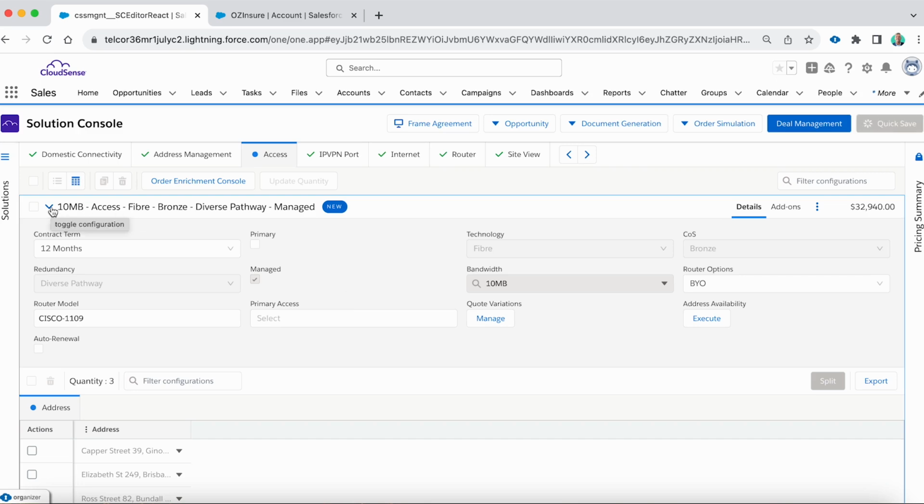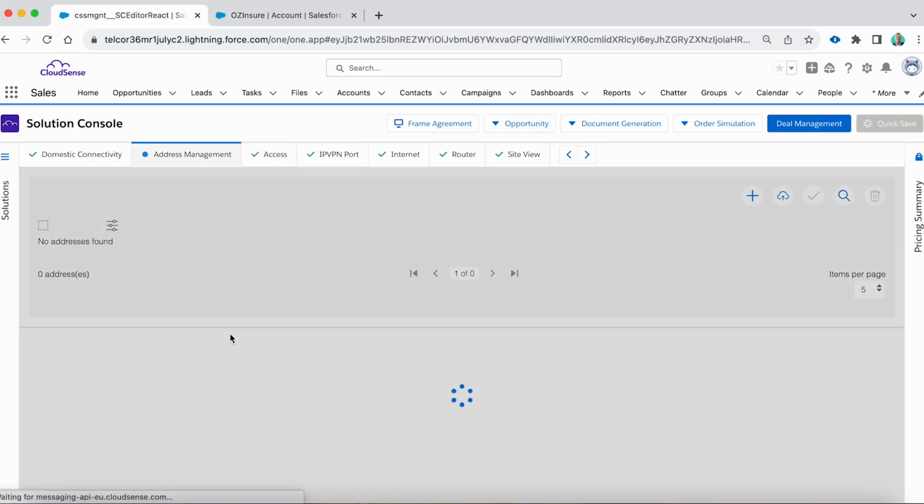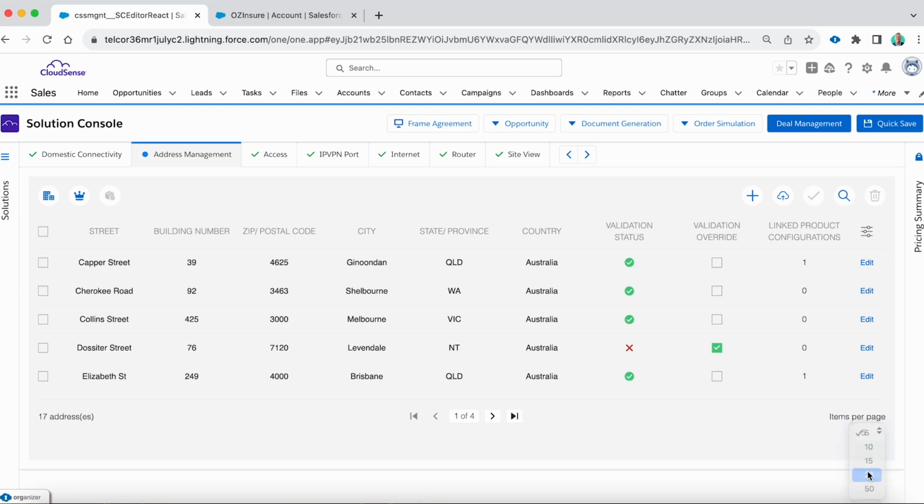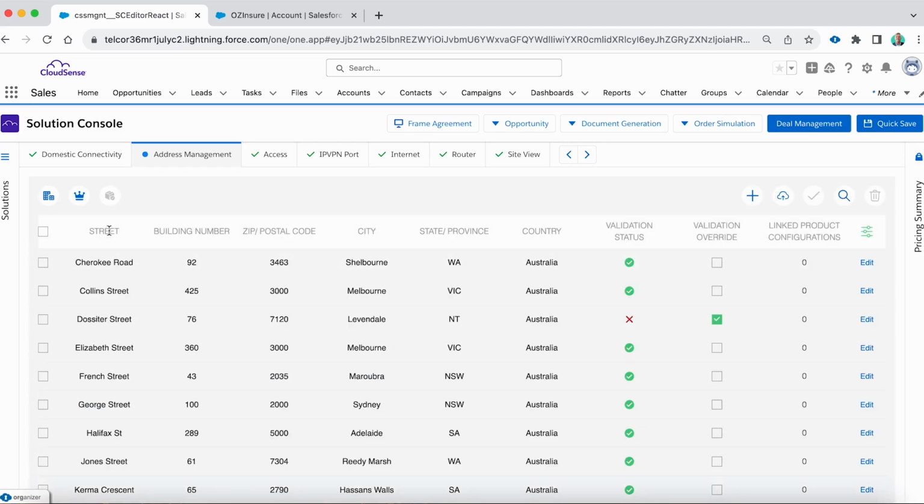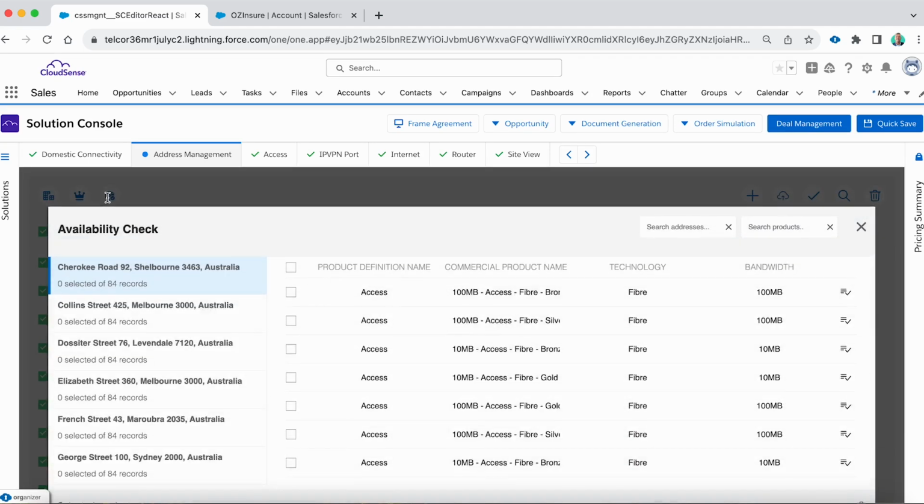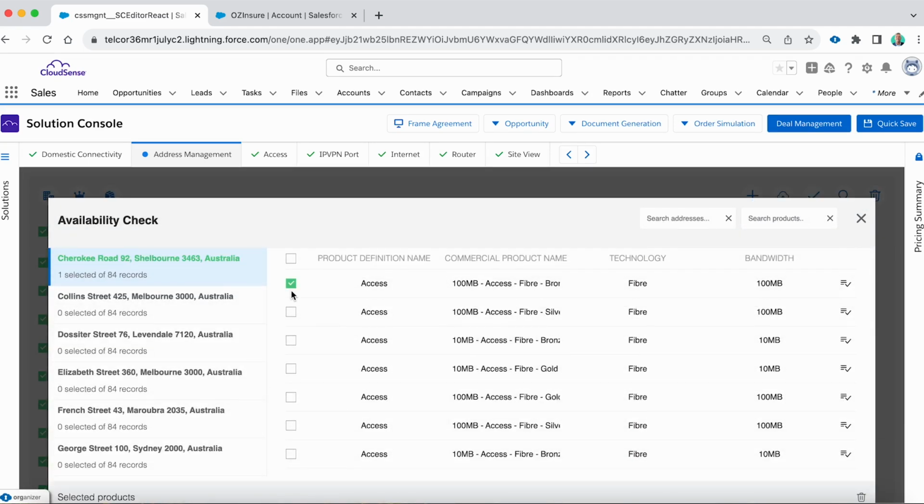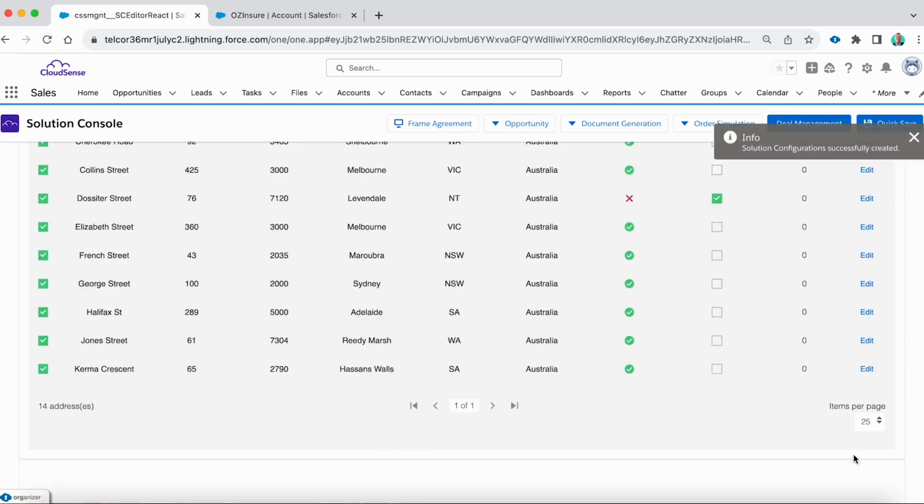Now, if we go back into address management, we will now filter to all other addresses that are not in Queensland. We can select all, do serviceability check, and this time we choose a 100 meg access component, apply it to all those addresses and add it to our solution.